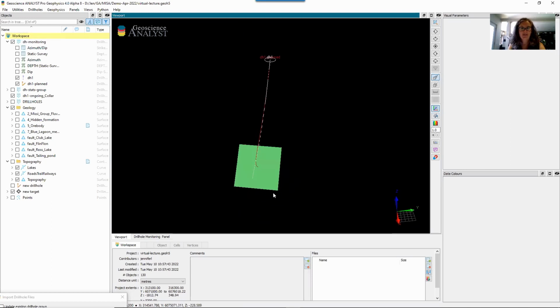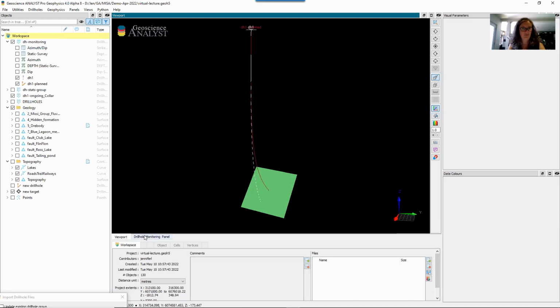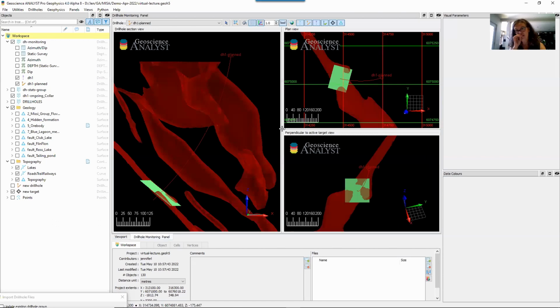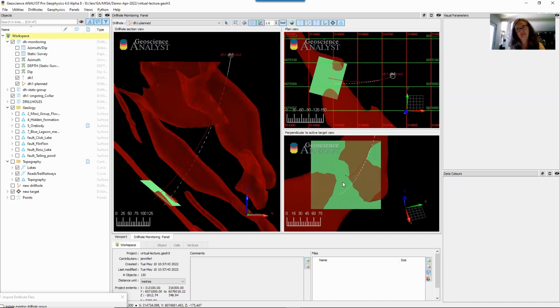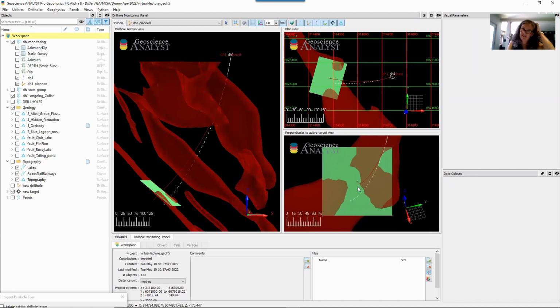To assist in this, rather than having a straight 3D view, we also have implemented a monitoring panel. And this panel gives us 3 predefined views for our drill holes. So we have a section view, a straight plain section of our planned hole. We have a plan view, a map view, and then we have another view which is perpendicular to the target. So we can directly see how well our hole is approaching the target location.